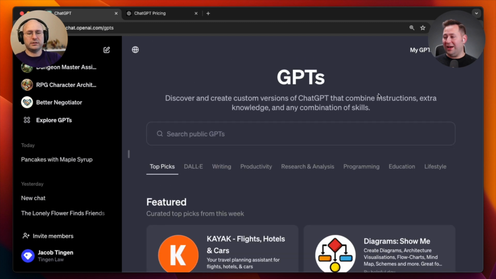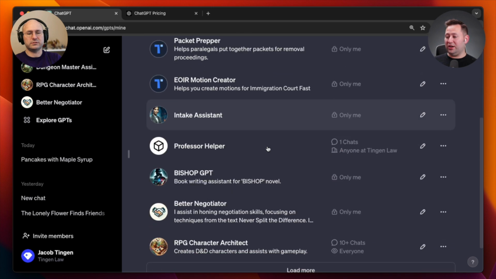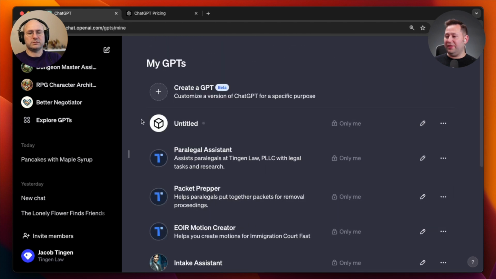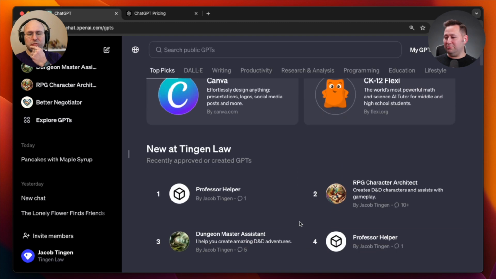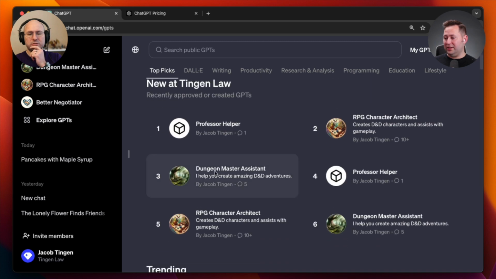But if you do have it, you should be able to select My GPTs, which again, these are GPTs that I've been working on for my staff and for other things. And then additionally, let's go back to the main tab. These are the GPTs that are public and being shared online, okay? And you can see that these are GPTs that we have posted and published that we've been talking about.